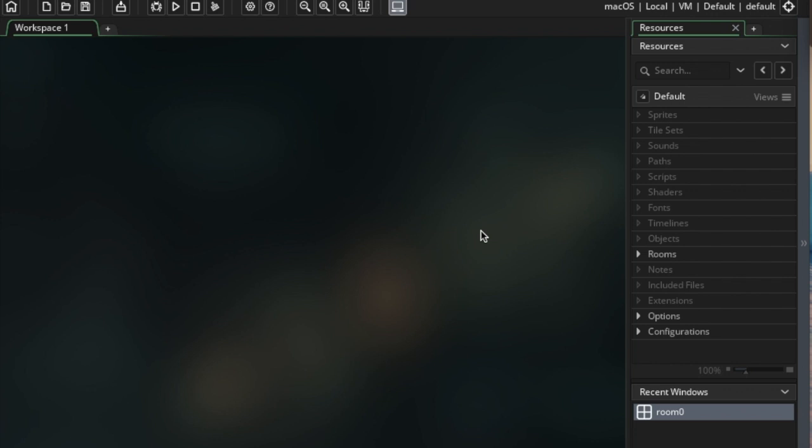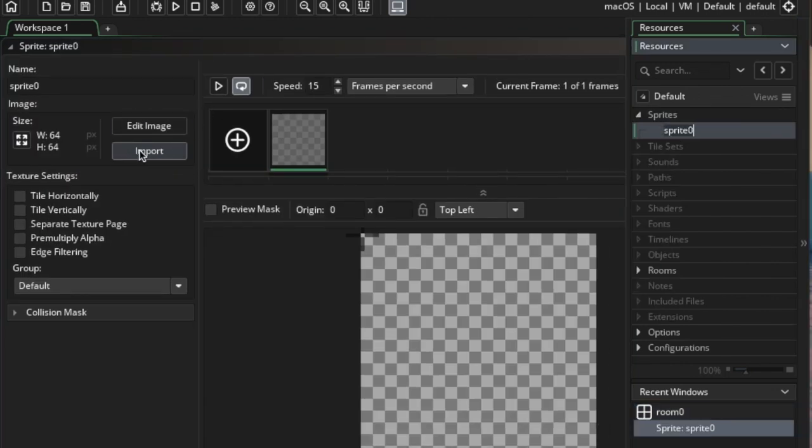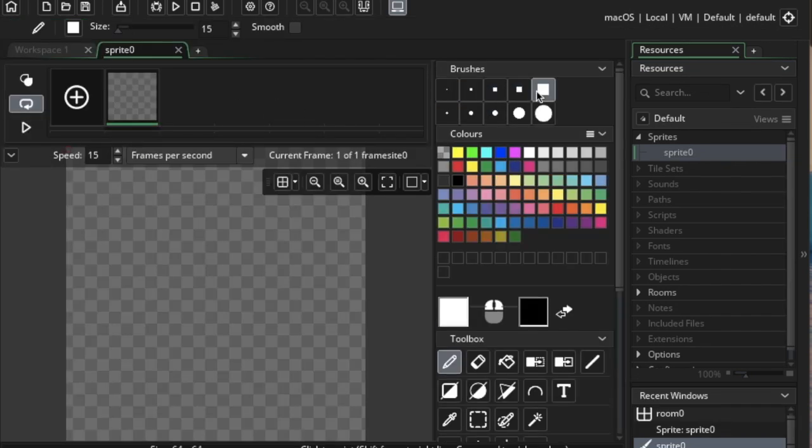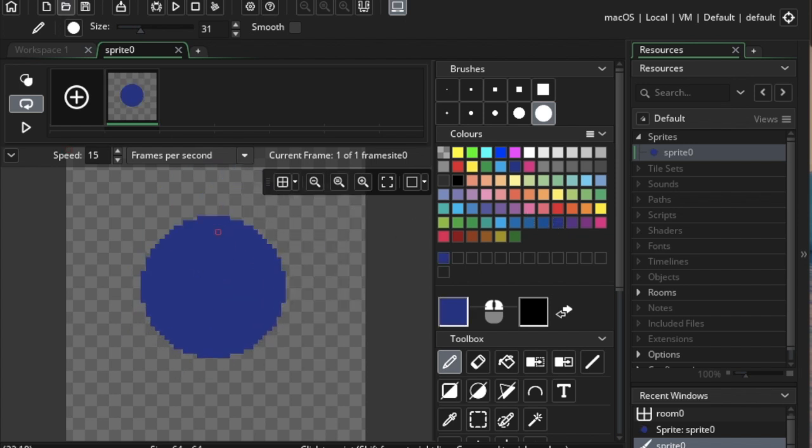Hey guys, this is Ezra, and we're gonna work on some drag and drop movement, some basic movement in Game Maker Studio. So the first thing you would want to do is just create a simple sprite. Really, anything will do. It can be a square or a circle, whatever you want. It honestly doesn't matter. I'm gonna make mine blue.